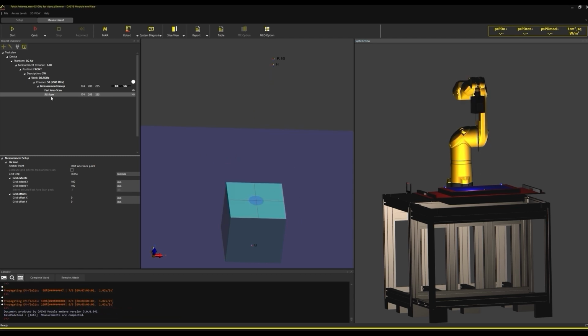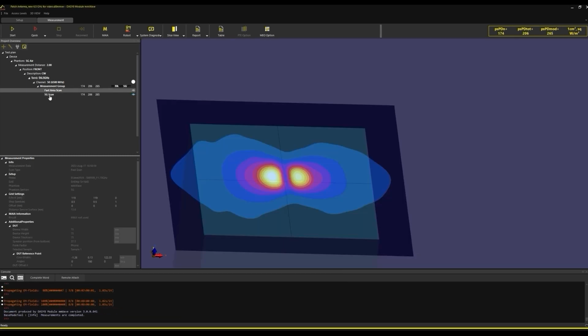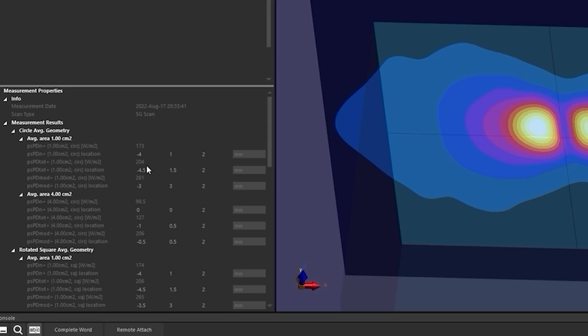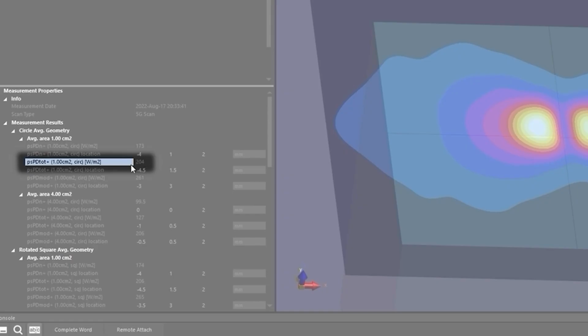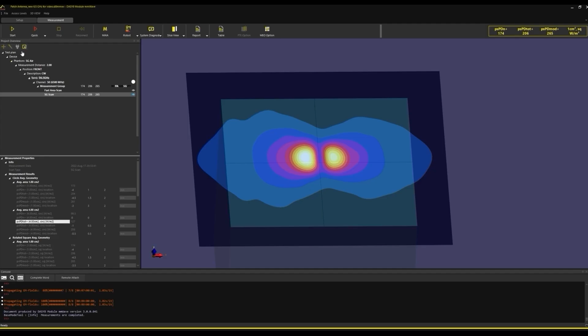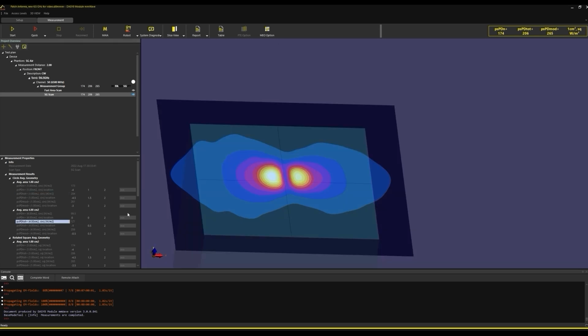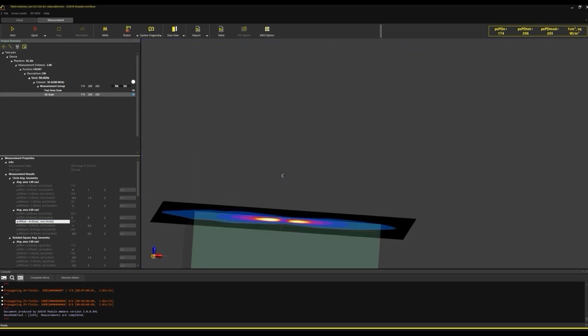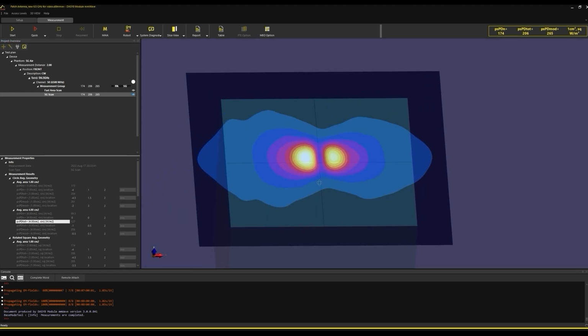The scan is now finished. The measured values of peak spatial power density are 204 and 127 watt per meter square for 1 centimeter square and 4 centimeter square averaging area respectively. These values are only 0.2 dB different from the target values defined in the report.